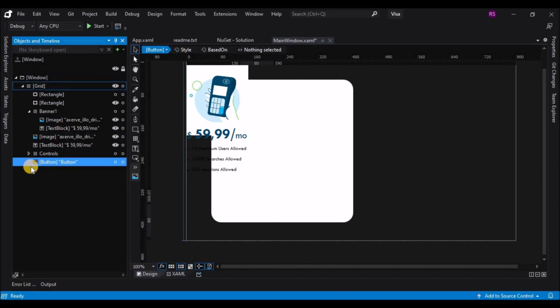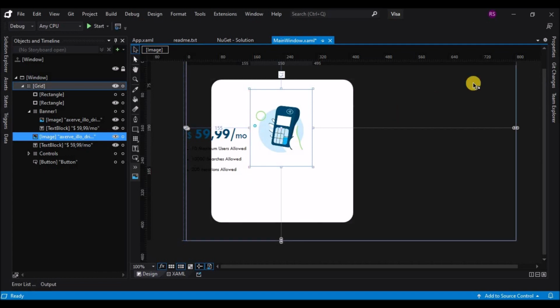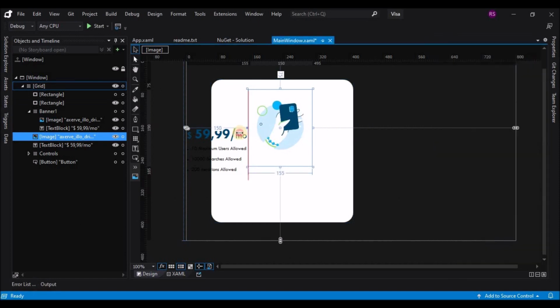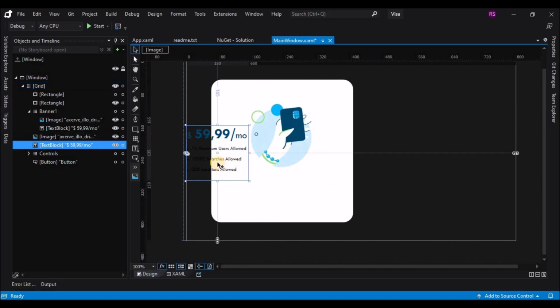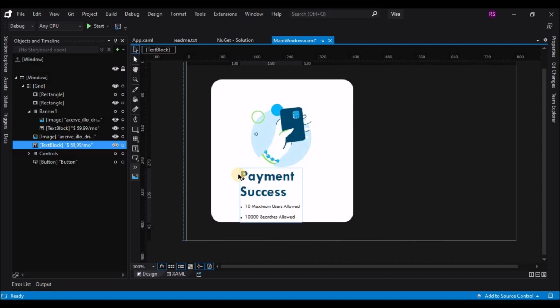Okay, and now let's select the image first and move it to the center. Change the source to a different image. Okay, increase the size. Okay, and also change the text block content. So select that and change it to whatever text you want to show. Here I am typing payment successful.